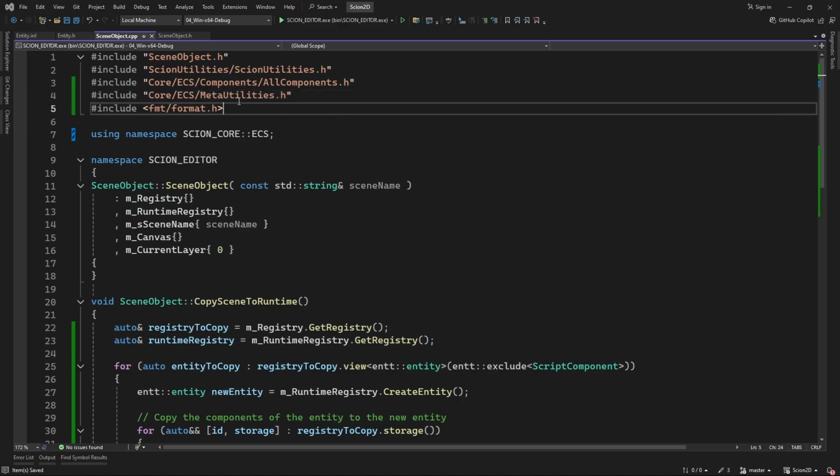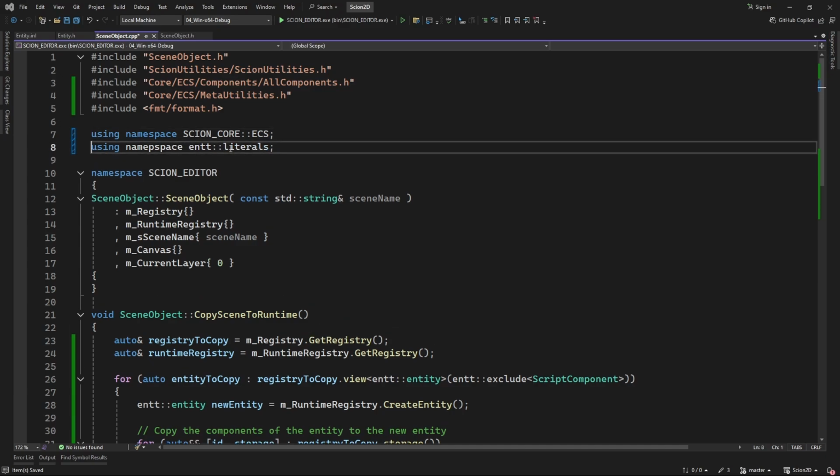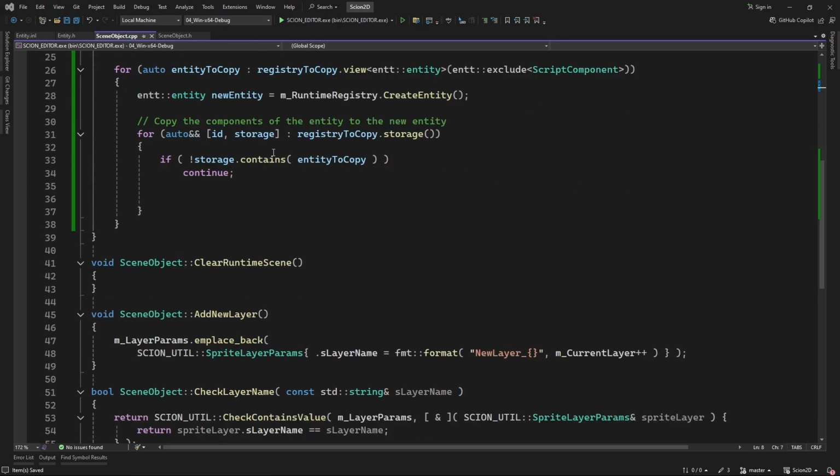And before we use the meta utilities, it does use the ENTT literals. So we're going to want to go using namespace ENTT literals. And then down here, we can invoke our meta function.